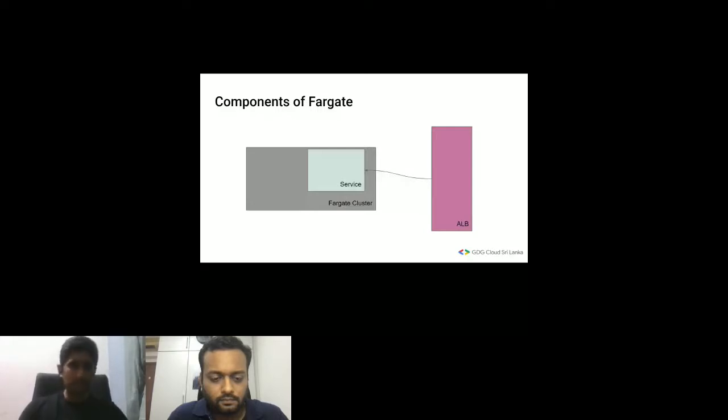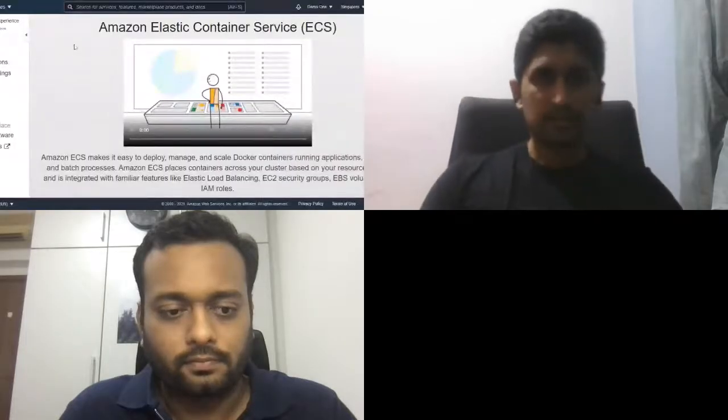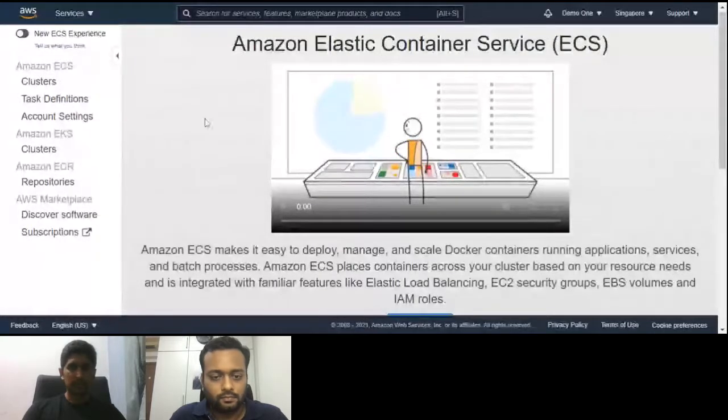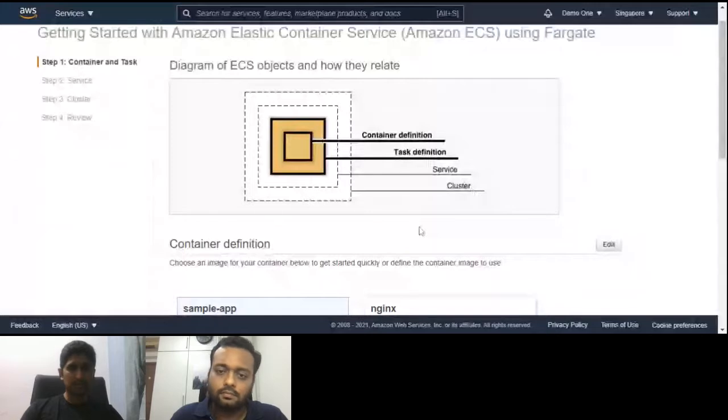If you go to a small demonstration, I'll show you how this is. Okay, you can see this. So this is my ECS, one of my demo accounts. I'll just go through the getting started wizard, so we don't need to spend more time on it. So here you can see the same thing that I told you in the slide. You've got a container definition inside a task definition, which means the task definition contains all the information of which container to spawn up, and it is inside a service, and that service is inside a cluster.